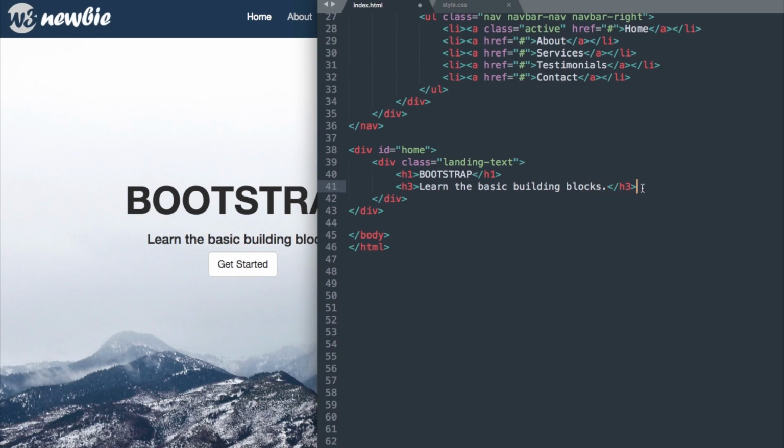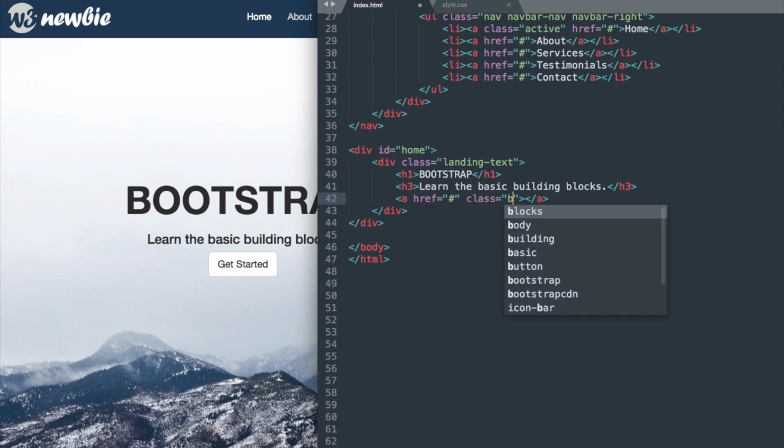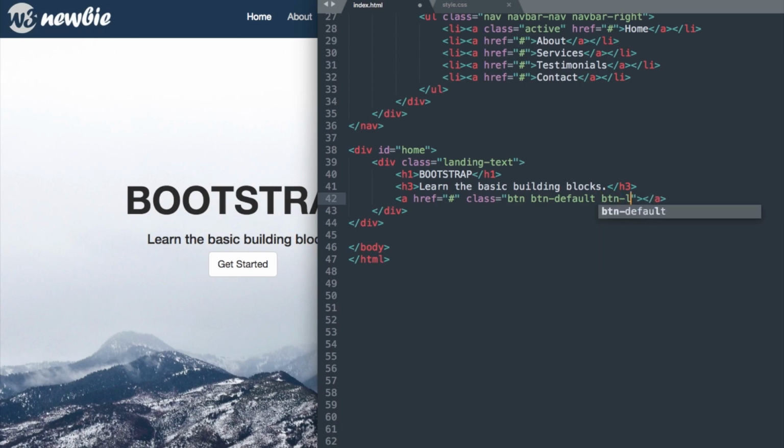Okay, and now let's add our Bootstrap Get Started button underneath there. So we'll write a href, I'm just going to do the hashtag here, or pound symbol, and then class btn, and then btn-default, and then btn-lg for a large styled Bootstrap button. So default gives us the sort of gray-white feel for the Bootstrap button, and then obviously LG for large.